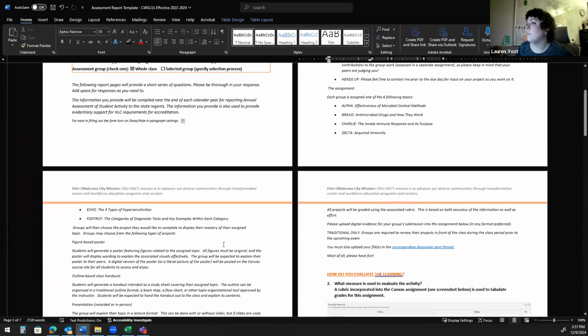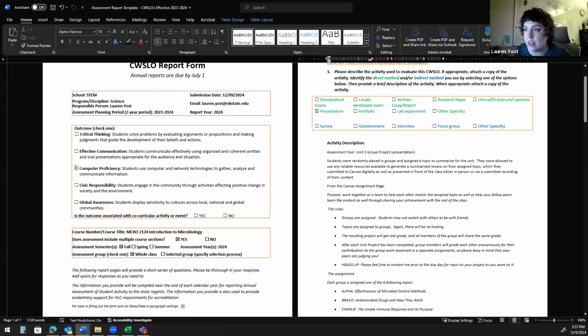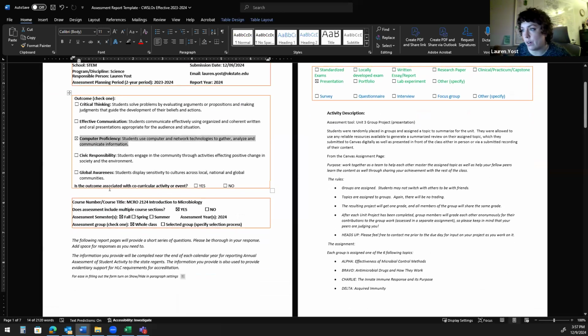All right, so this is the current campus-wide student learning outcome report form that we have. I have filled out the top part, pretty basic stuff as far as what school you're in. This part should be basic for everybody. And check marked, this is our computer proficiency one here. And so now we're ready to start.